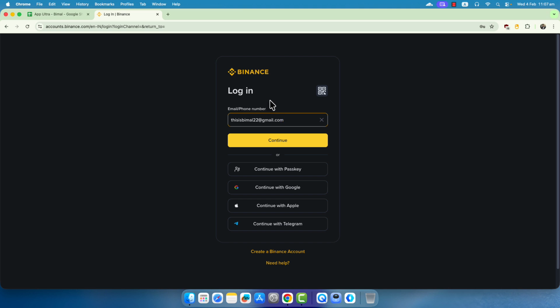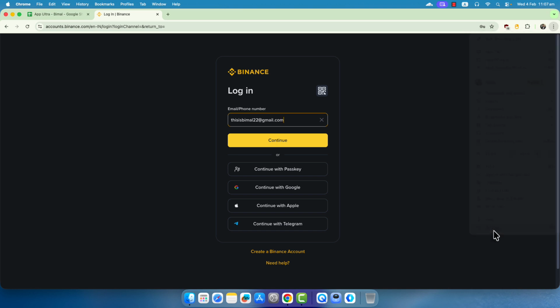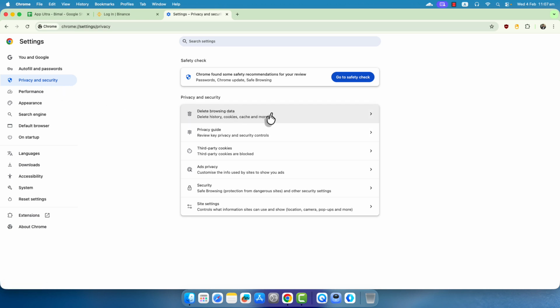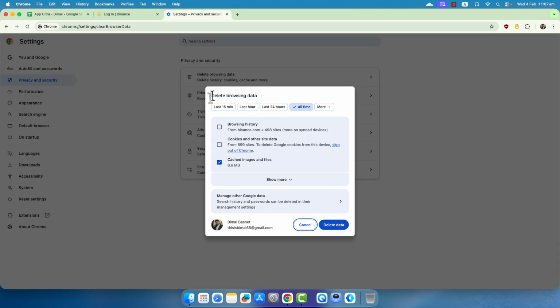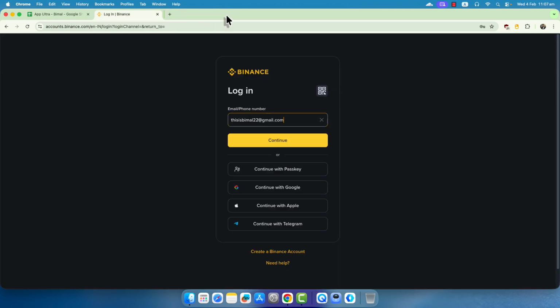So whether you're using Chrome or Safari, whichever browser you're using, click the three dots icon from the top right hand side and go to the option called settings. Once you're here under settings, on the left hand side, go to privacy and security and go to delete browsing data. And once you're here under delete browsing data, select cache images and files, and then just click the delete data button and you should be able to delete your cache. And once you've done that, that would most likely help you solve the problem.